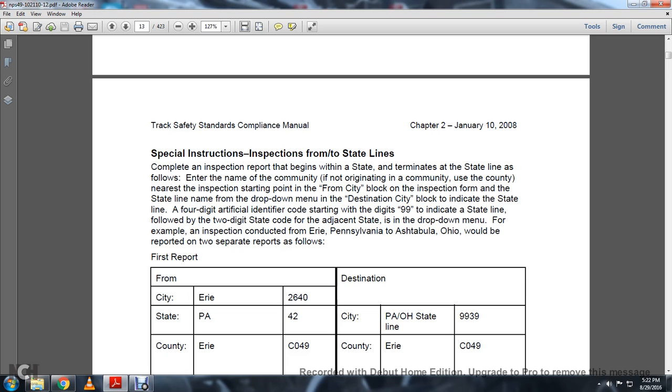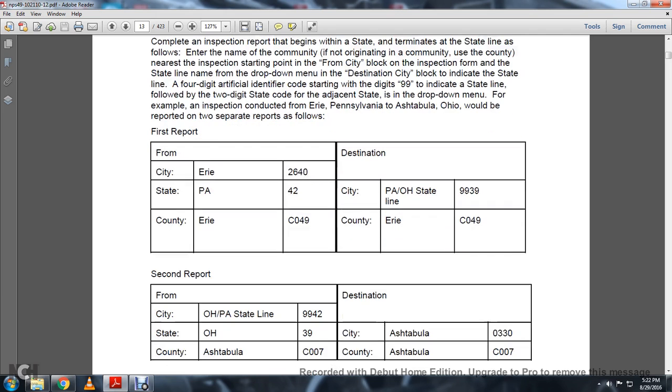The block indicated with the state line uses a four digit artificial identifier code starting with the digits 99 to indicate the state line, followed by the two-digit state code for the adjacent state, from the drop down menu. For example, an inspection conducted from Erie, Pennsylvania to Ashtabula, Ohio would be reported in two separate forms. The first report would be city of Erie 2640, state Pennsylvania 42, county Erie CO49, destination city of PA through the Ohio state line 9939, Erie CO49 409.